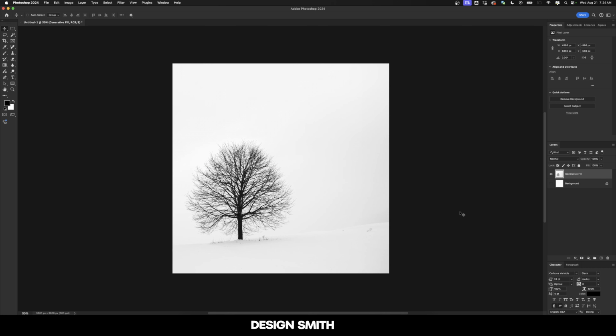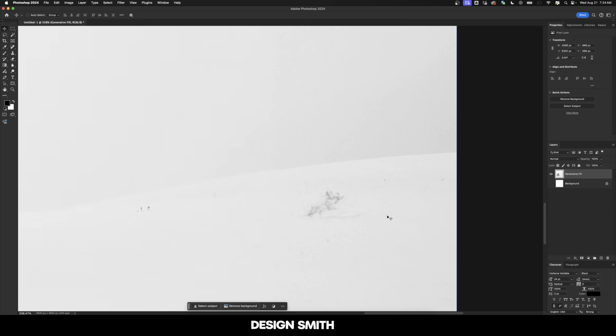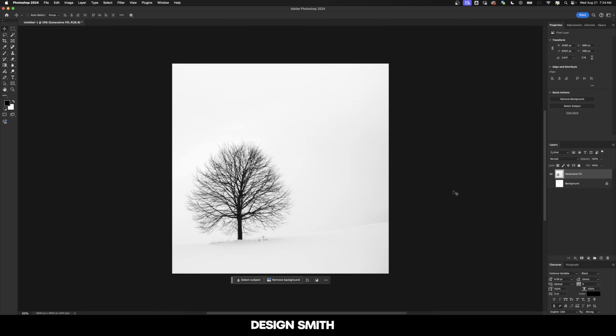Okay, it's nice what it did right there, but I'm not a big fan of what it added right here. So let's go ahead and take that out. And we'll take out these little specks right here as well. Okay, that looks great.